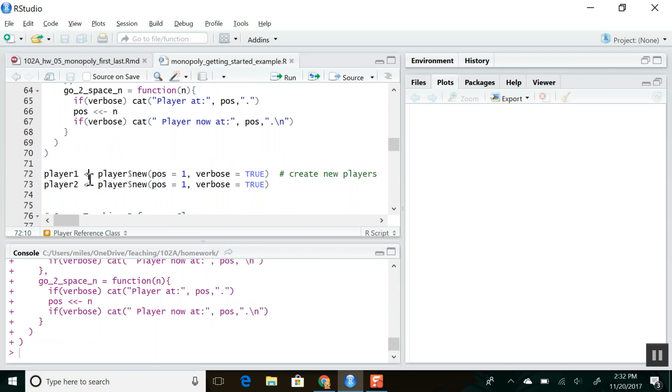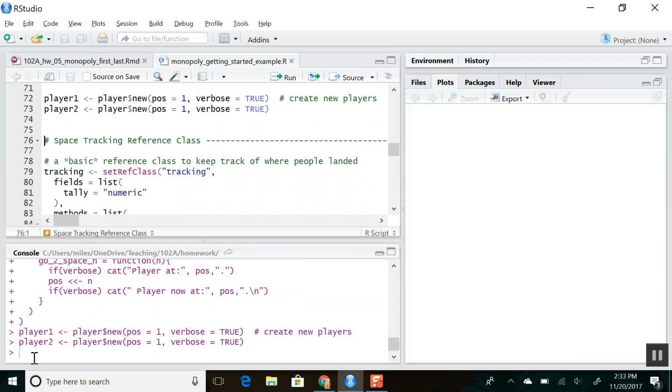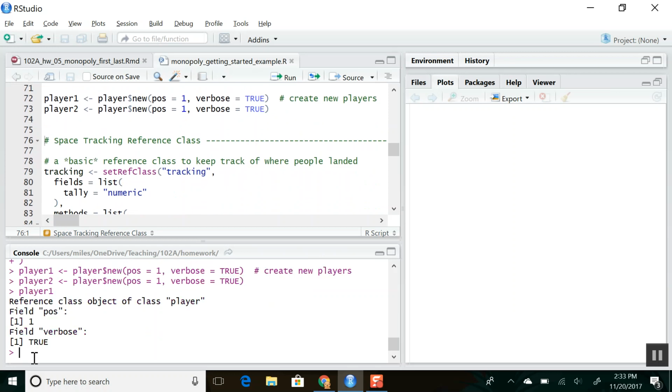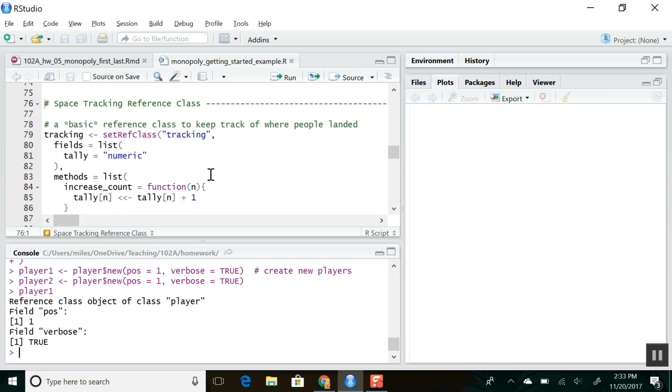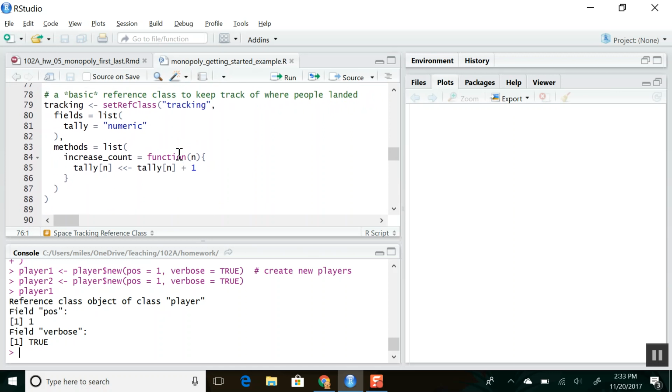And I'm going to create 2 instances of player. So we've got player 1, which is going to be a new instance of our player reference class with starting at position 1, verbose is true, and player 2 is the same thing. So player 1 and player 2, we've got that. And if I ask what's player 1, it's a reference class object of player, the position is set to 1, and verbose is set to true.